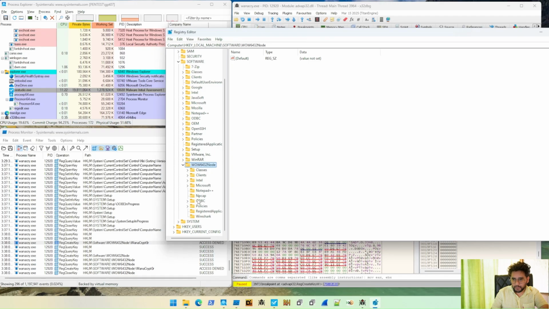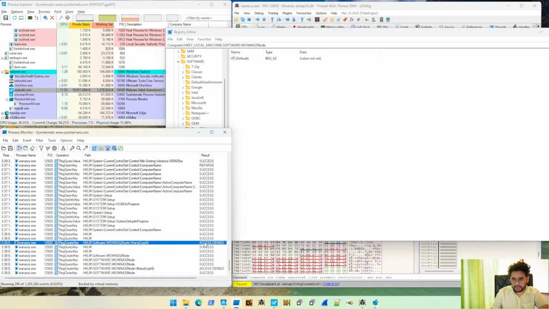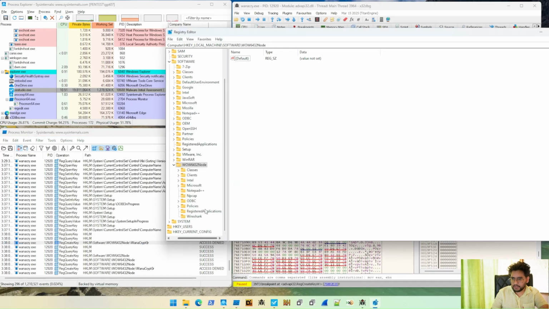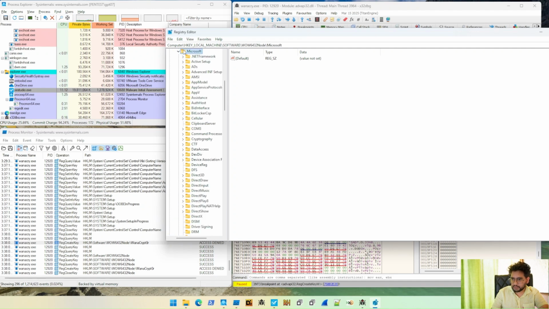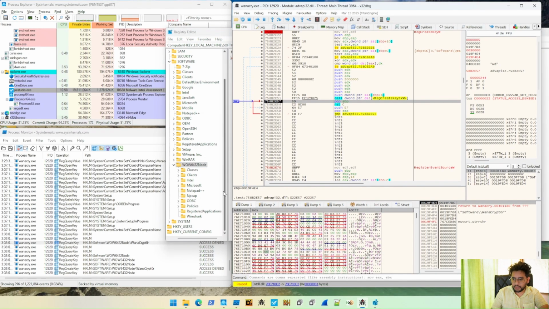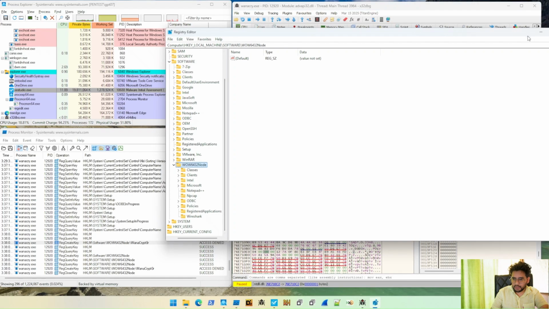And now we are seeing these things, so it's not working. And these are the policies, registry applications, Microsoft, you see, and they contain a lot of information. Basically this is used for persistence purposes.